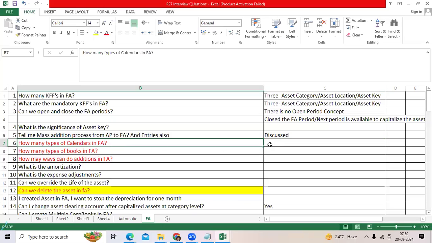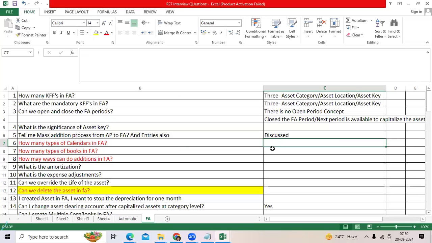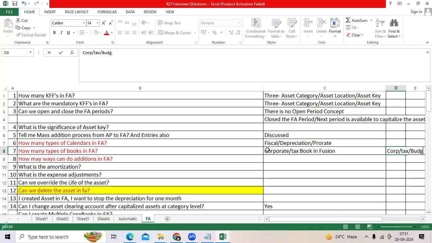Next, how many types of calendars in FA? 3, sir. Fiscal year, depreciation, fixed asset, prorate. How many types of books in FA? Corporate book and tax book, 2 books in Fusion. In EBS, we have 3 anyway: corp, tax, then budget.